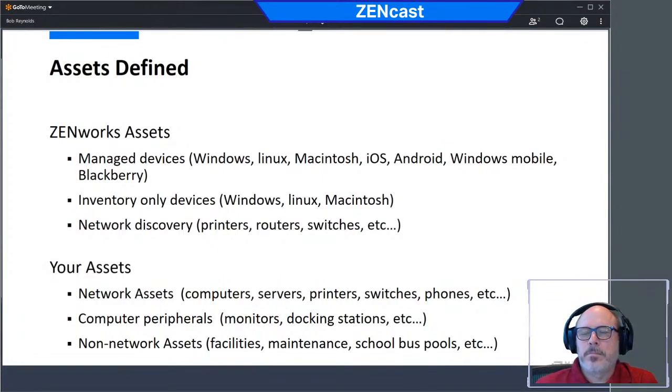So let's take your network-focused assets and look at managing them a little bit differently, as well as maybe you have concerns around peripherals connected to computers. Maybe you're concerned about tracking where monitors are or docking stations. And then if we go outside of the IT realm of your assets, let's look at maybe non-networked assets, right? Maybe you're interested in building room layout management, facilities, maintenance.